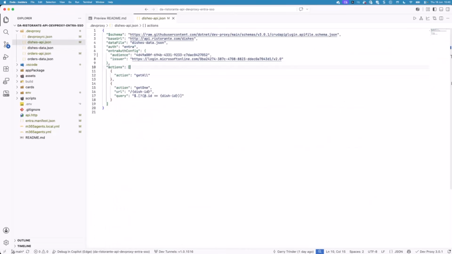If I quickly go back, we've got the actions which determine what type of actions this endpoint can satisfy. So get all, it's pretty simple. It's to return all the items. Get one, where the URL in here has the placeholder. So we can do filtering as well in Dev Proxy. So we have this query that uses JSON path syntax. And we've got other actions as well to do updates, deletes. It's a full CRUD functionality on these endpoints. We've also got another as well.